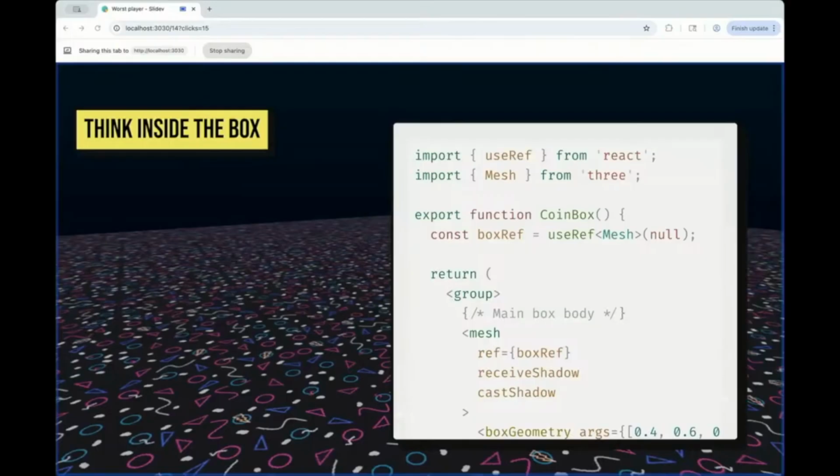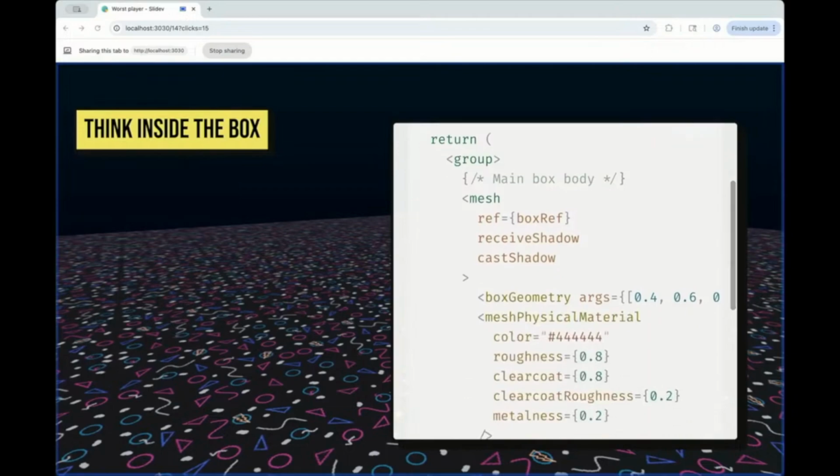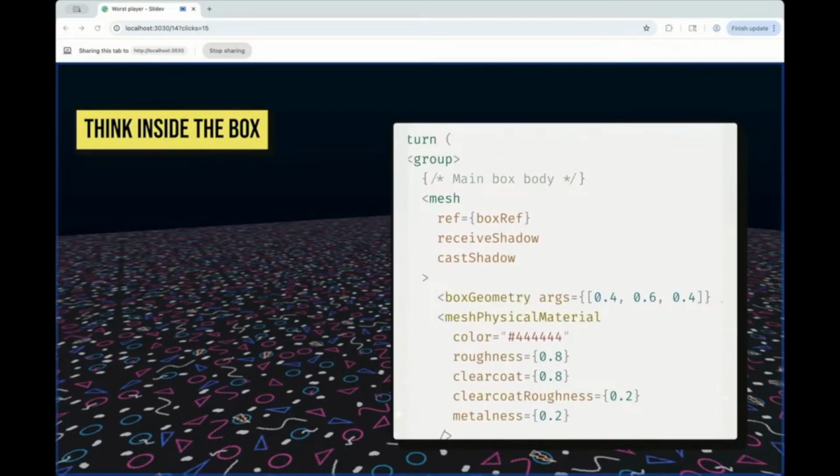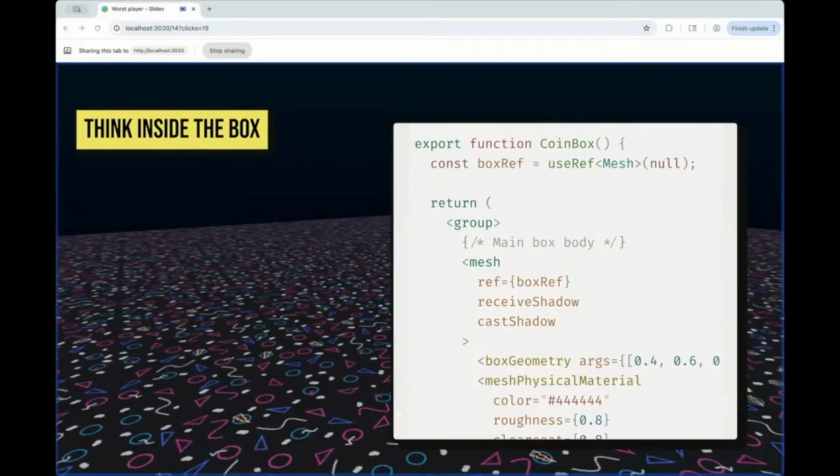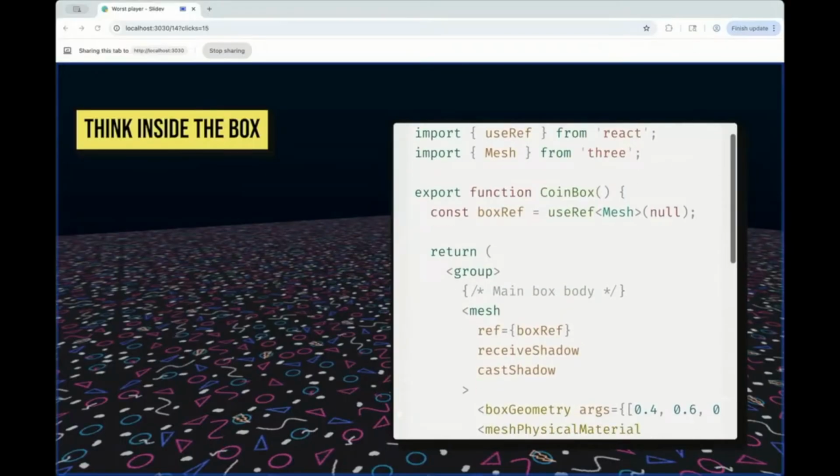Now we've learned about a geometry, which is just kind of our shape, right? We also have a plane geometry, which we use for the floor. We can also have a box geometry in place, and that box geometry will allow us to define the size and position of where this box should be appearing within the scene.